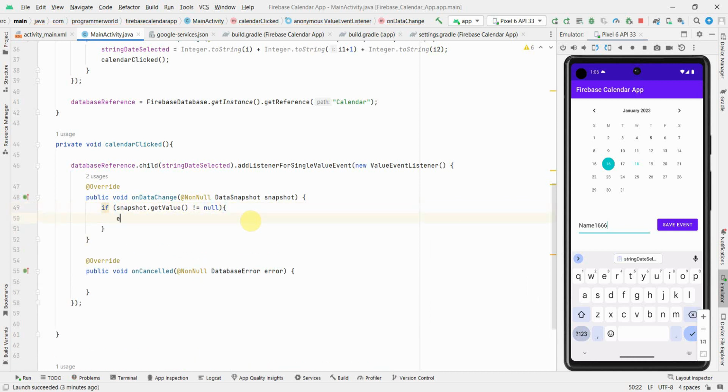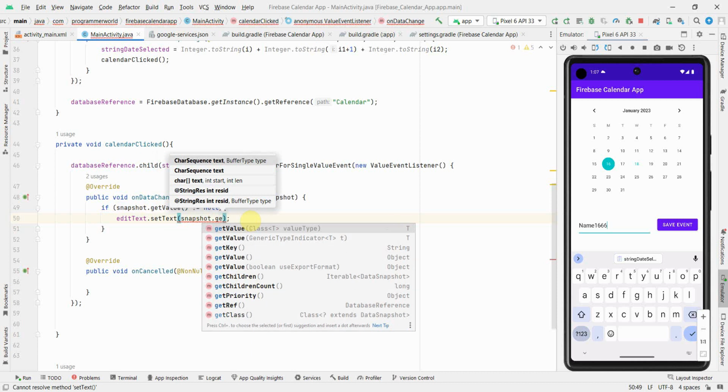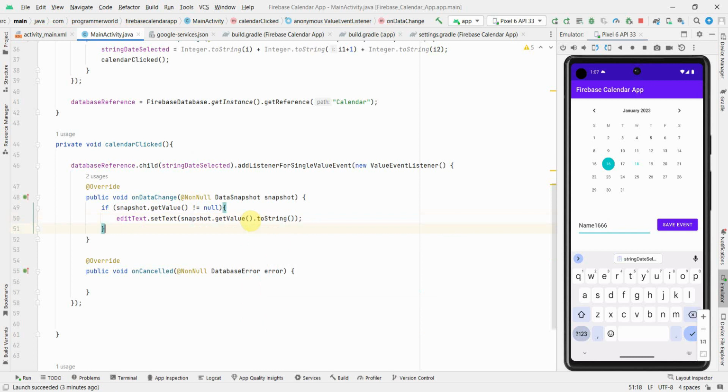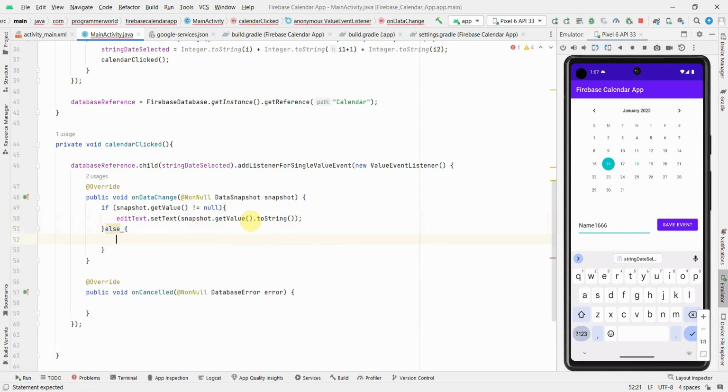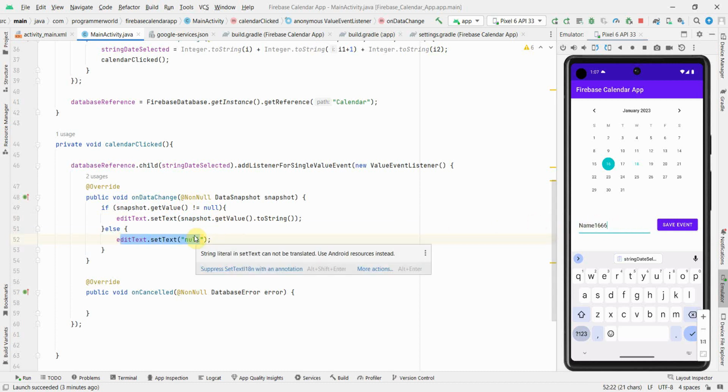So get value. If this is not null, then we can set it in the edit text, using set text, and to set the text we take this snapshot dot get value, and then change it to string format. Perfect. But if it's not there, we can still set something in the edit text, which is basically set text, and we can set none, just to understand that there was no value, that's why it's returning null, so it will print none over here. So I think that's all from my perspective.